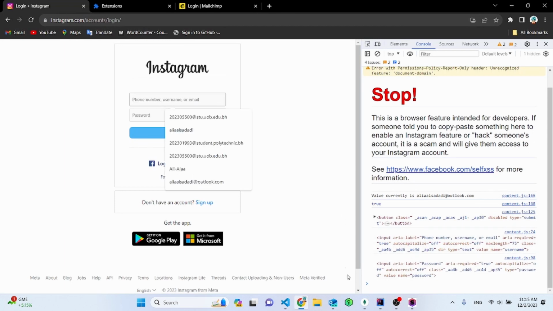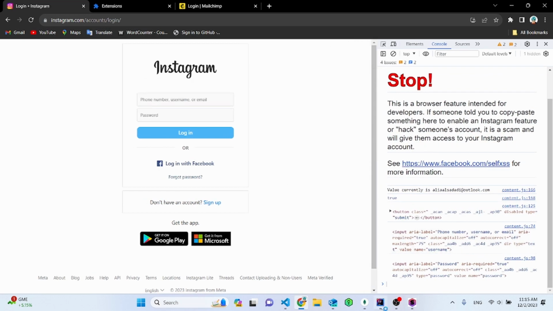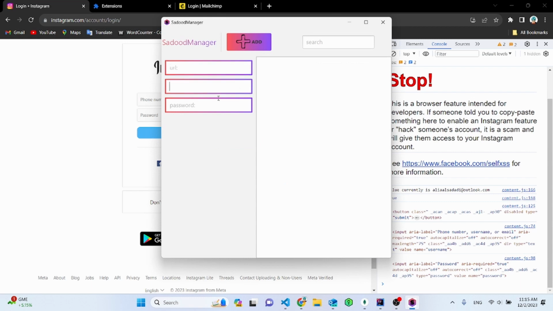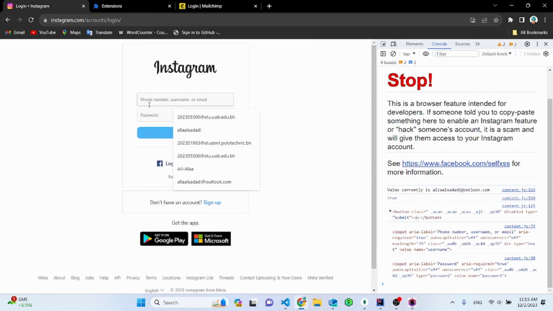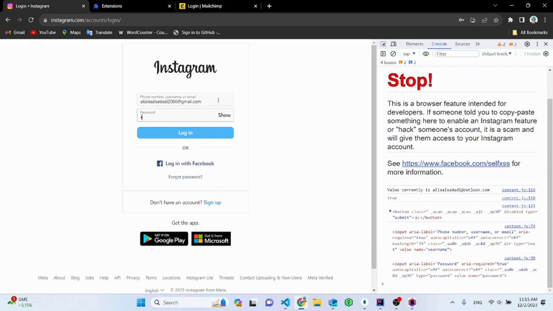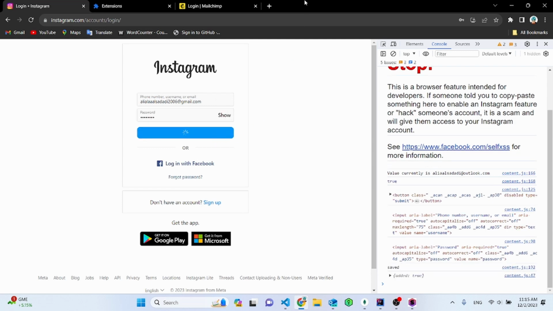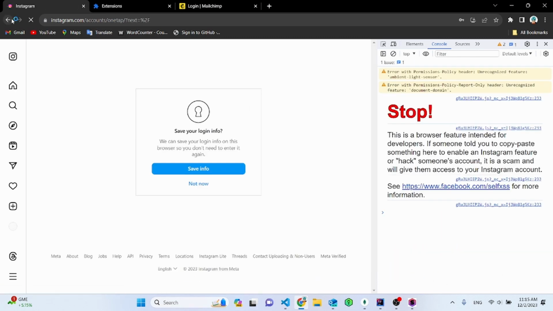And there are two ways to save logins to our database. It's either using this interface or using the beta version of the Chrome extension. So I'll log in. So after the first login, you'll see that it was saved to our database.